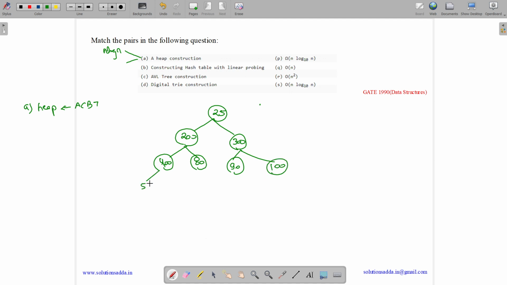then 53, 99, 17, 13. Let us assume we are making a max heap. Max heap means the maximum item should be at the top. Let us do the indexing: 1, 2, 3, 4, 5, 6, 7, 8, 9, 10, 11.